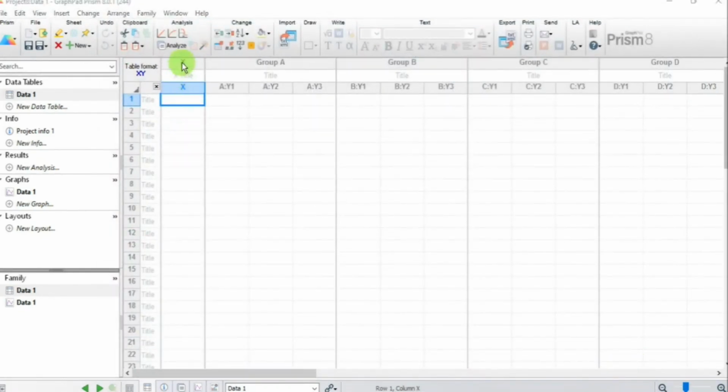So this is our X column, where we shall plot our X values or concentrations from the Excel sheet. Then for the Y axis, we have group A, group B, and so on. As we have only one agonist, we shall put our values in group A only. If we had multiple agonists, for example, we could make use of the remaining columns. So let me copy my data for the X values or concentration values from the Excel sheet.